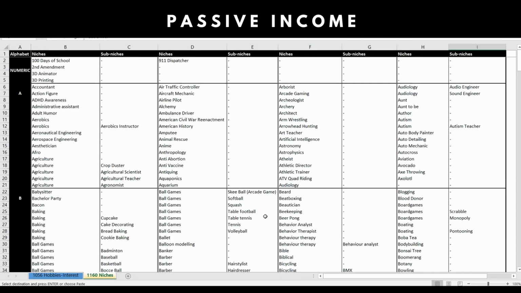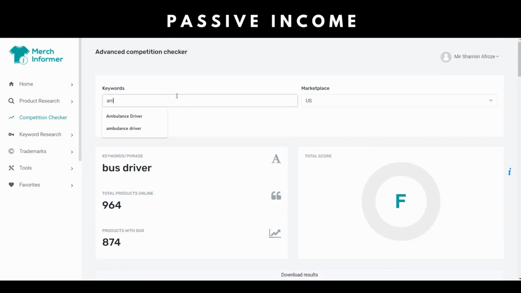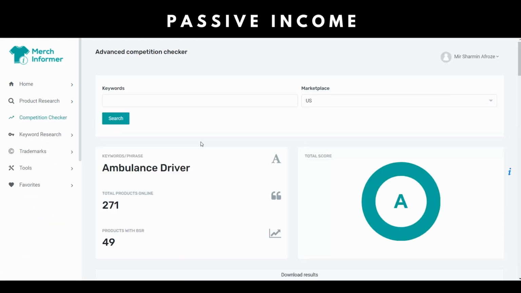I will check for another niche and it is ambulance driver. Okay, let's check it. Ambulance driver. Okay, it seems good. The competition is A, that means less competition. Online products is also 271 with 49 BSR.